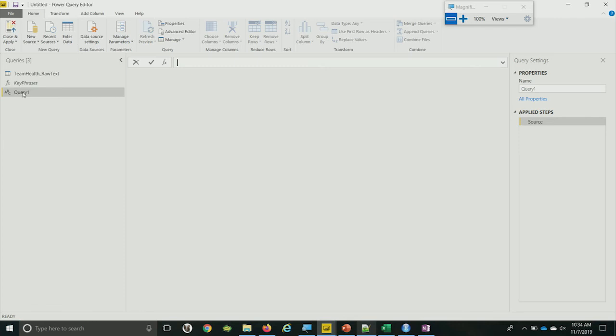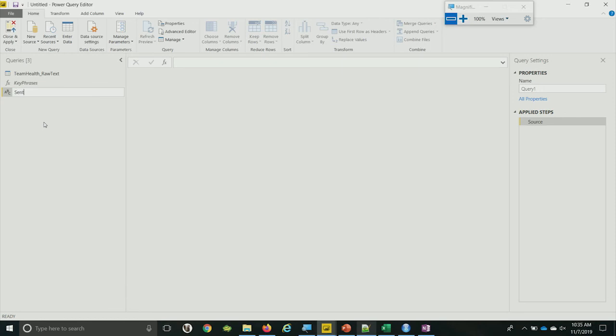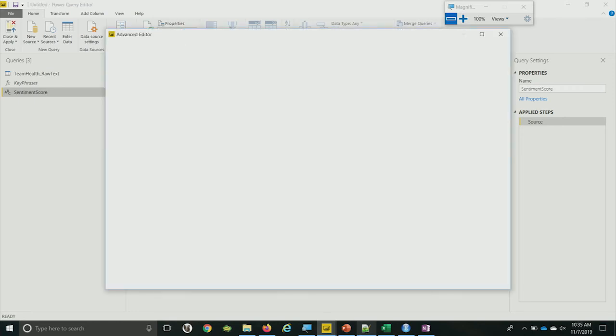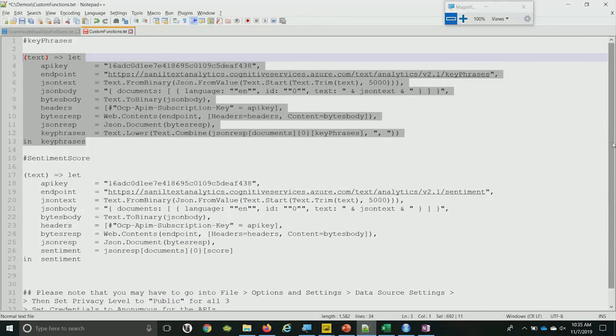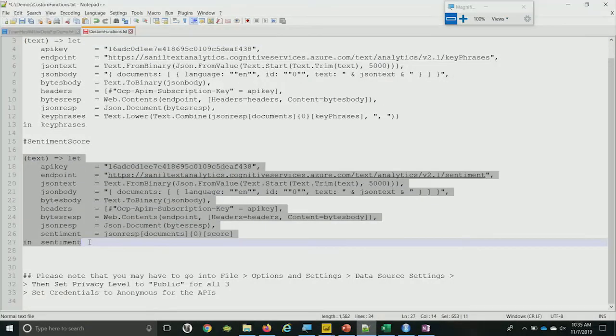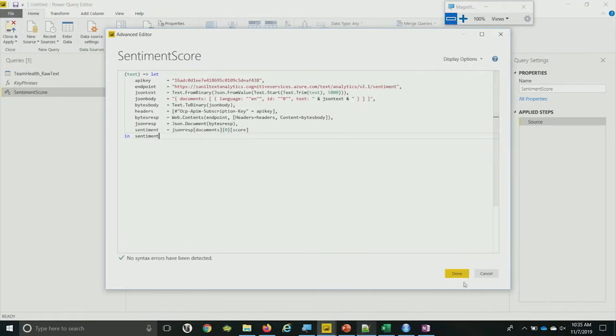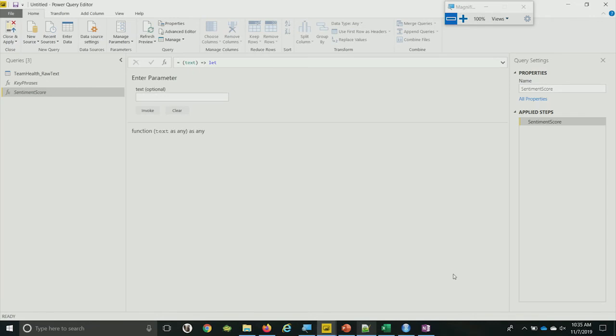All right, so the next thing that we are going to do is generate sentiment scores. And that part is also as simple as the previous one. So we'll call this sentiment score and go into the advanced editor. The second M query function is for sentiment scores. So we are simply going to copy the text into this advanced editor window, hit done, and now the functions are ready for us to use.